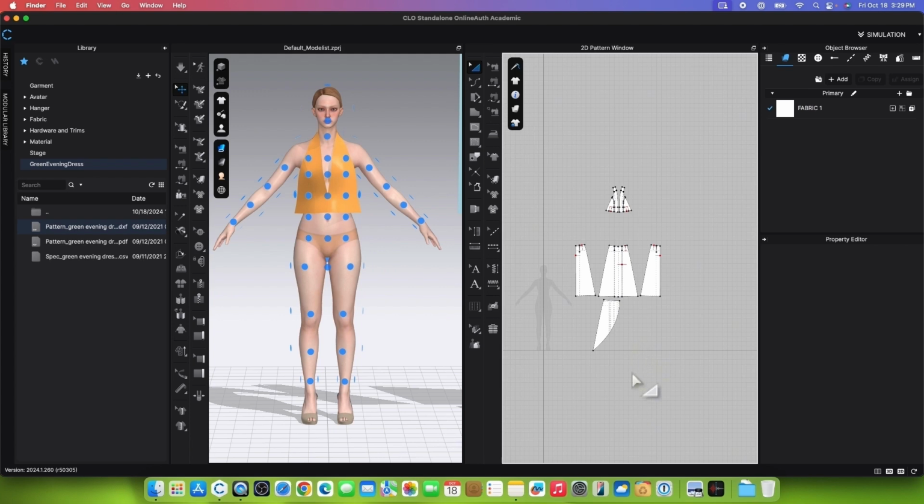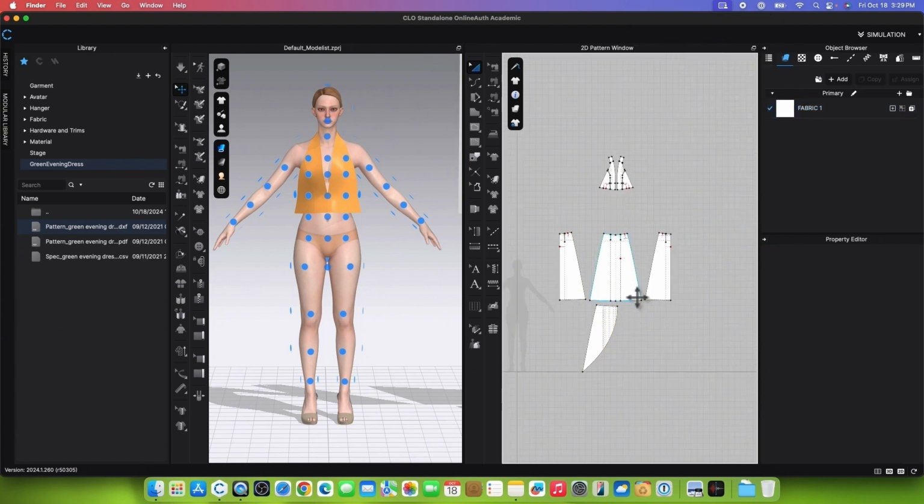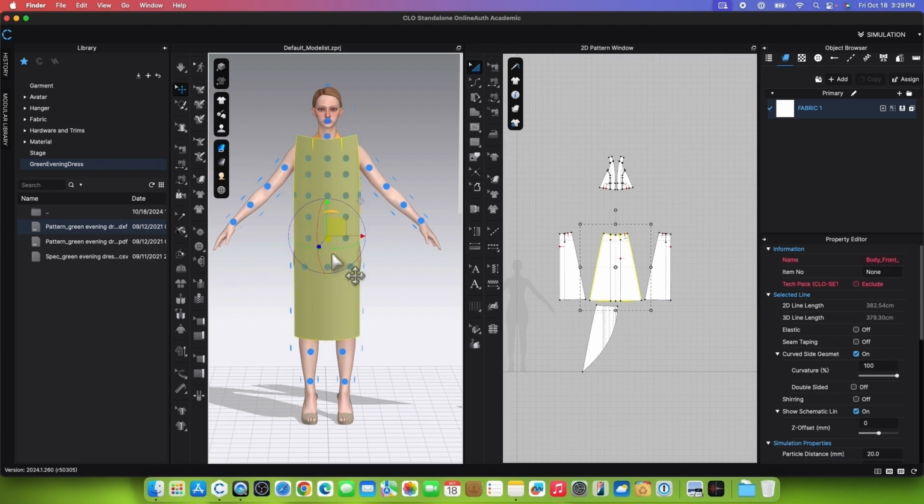After that, we will place the front skirt onto the avatar. Let's unfreeze the patterns by marquee selecting them, right-clicking, and selecting Unfreeze. Click once on the front skirt, hover over the avatar, and click to place it. Bring the pattern down below the top. Next, we will sew the skirt to the top.